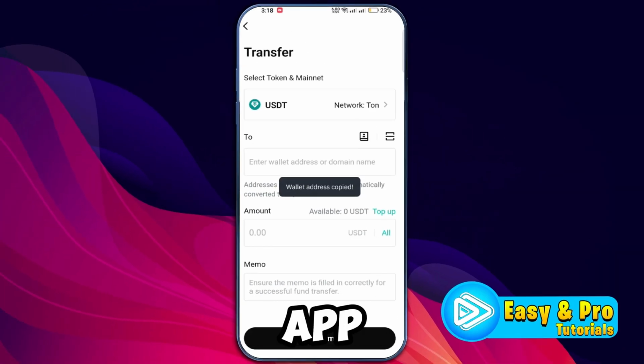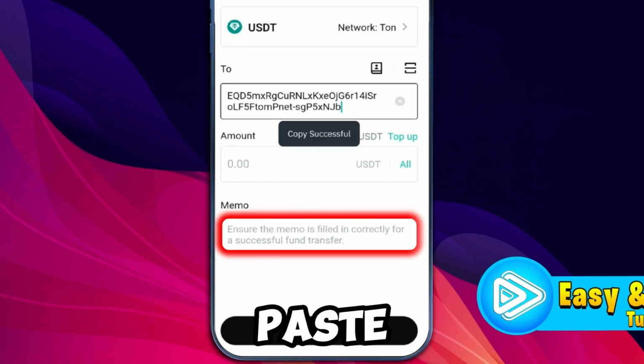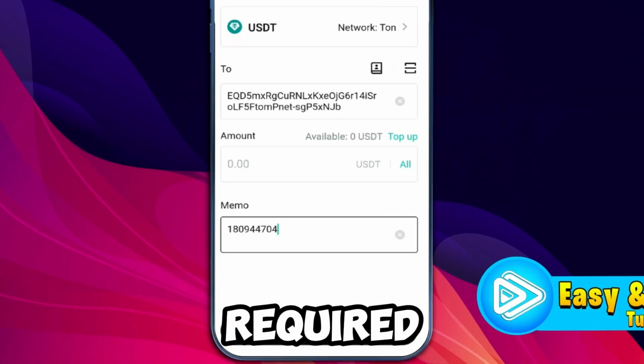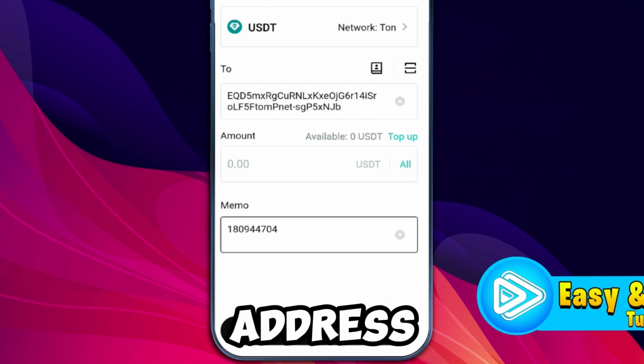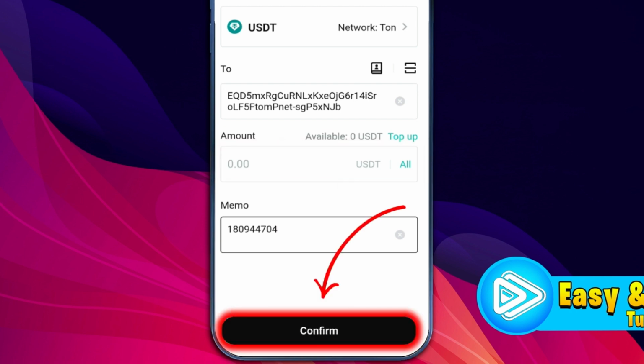Return to the Bitget app and paste the Binance address into the recipient address field. Copy and paste the memo as well if required. Ensure that both the network and address match the Tone network. Enter the amount of USDT you want to send and confirm the transaction.